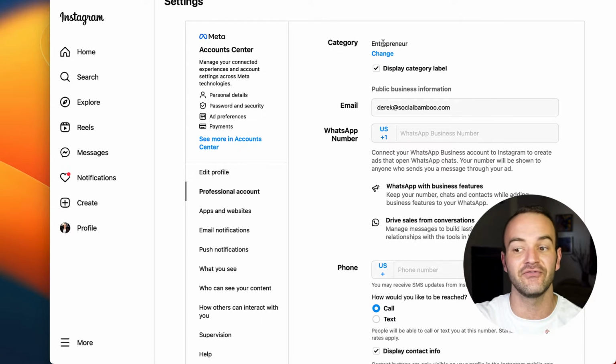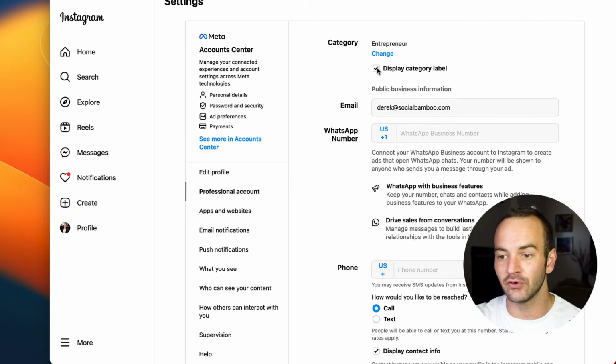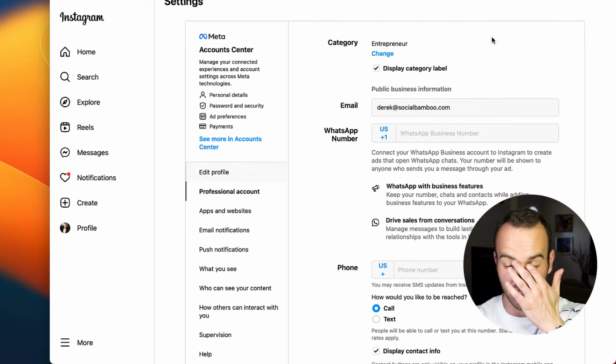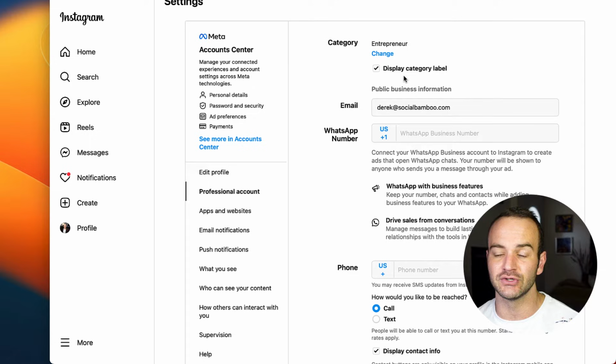Now, if this is not fitting to your brand, for me, entrepreneur is very fitting to be on my profile. If you are a bakery and you don't want it to say entrepreneur, then you can come in here. I believe this is actually only on desktop, this display category label option, but you can uncheck this and it will make it so the entrepreneur part does not display as part of your profile if that is not fitting to your brand. So on desktop, I believe, is the only place you can make it not say entrepreneur. Otherwise, you can make this adjustment on Instagram. So that's for those of you who don't have access to the full music library.